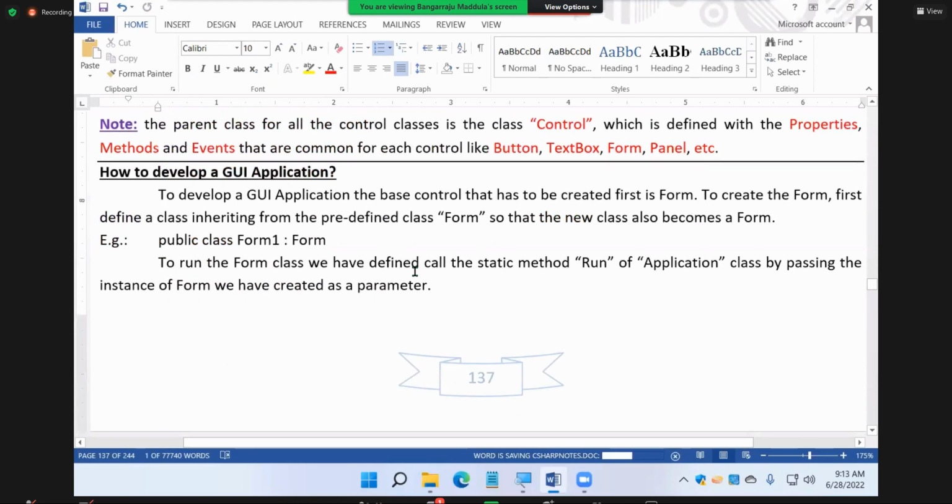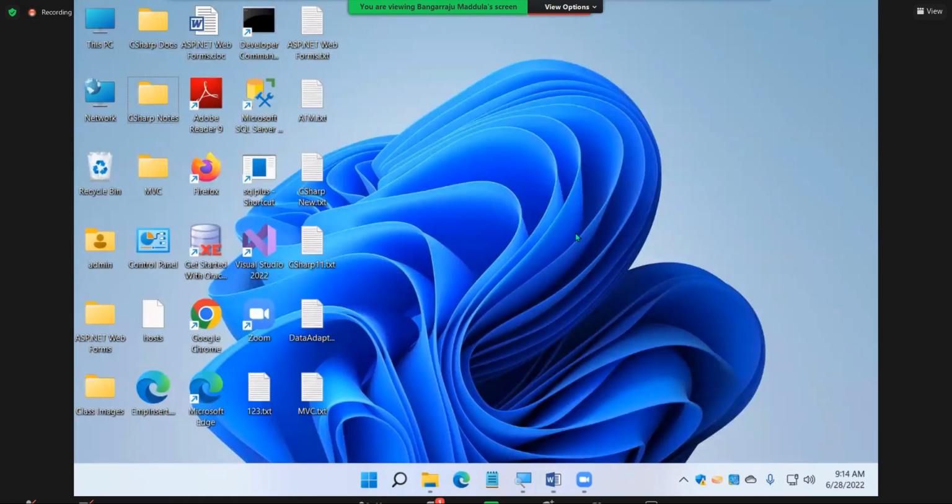Now, the question is how to use these controls and build a GUI application. I'll tell you. If you want to build a GUI application, the first control you require to create is a form. What is this form? A form is a container. Okay, I'll just show you what a form is.